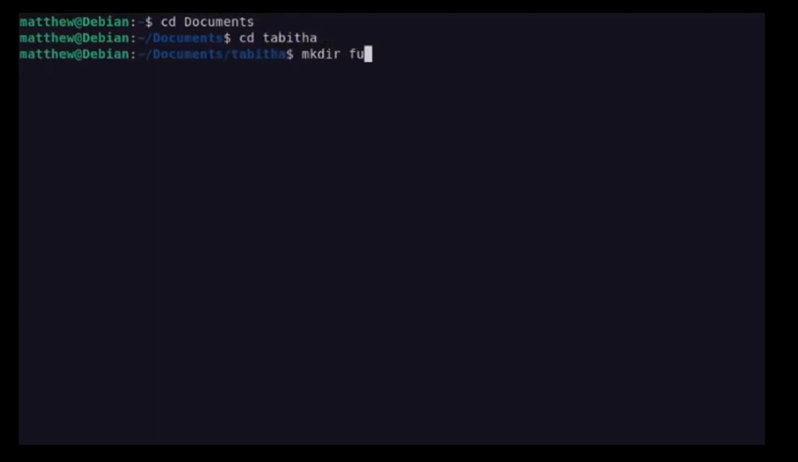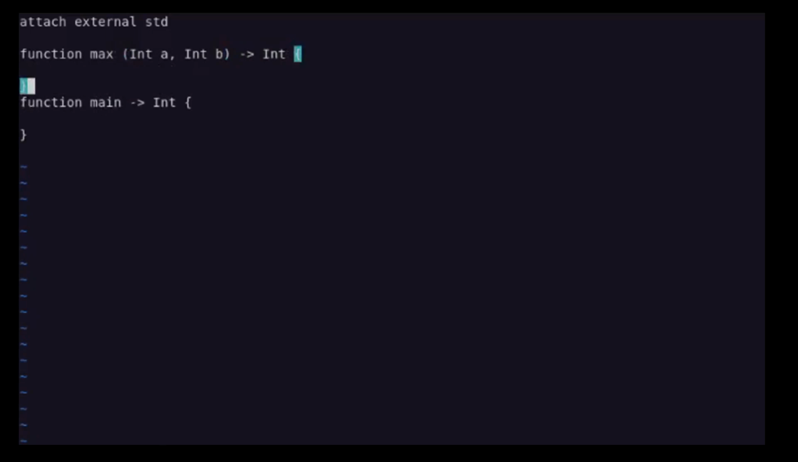We can also make use of return values within our own programs. First, we just set up some boilerplate code with an attach external standard statement and a main function like we saw before. In this example, we are introducing an argument list for our function max. Functions can optionally take a list of expressions when they are called. These expressions are used as values within the function. This allows us to define useful operations that can be invoked from anywhere within our program, with potentially different arguments each time we call it.